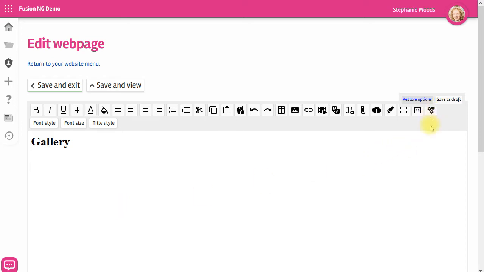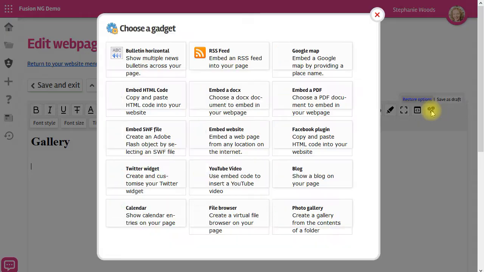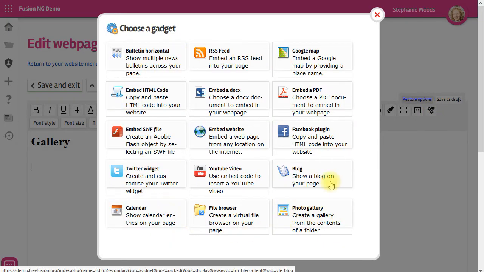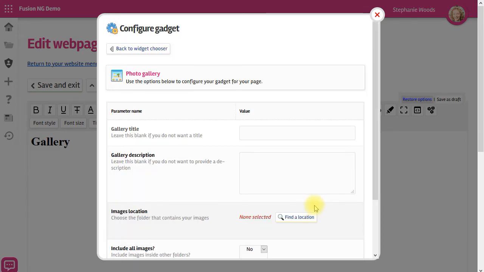This button at the end of the toolbar is the Gadget button. Click on there and you see the full range of gadgets that are available to you. Feel free to explore these and see what they can do for your website. But for this one, we want to add a photo gallery. Just click to add. Each gadget has different options inside, so for this one I can put in a title and a description.